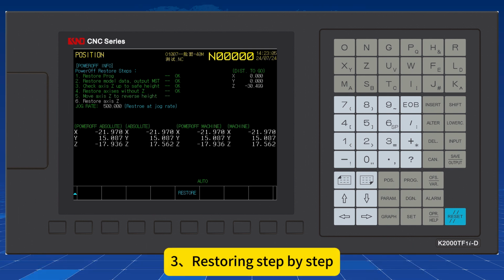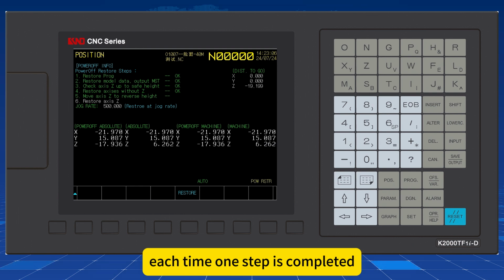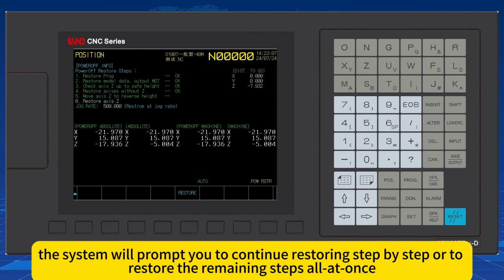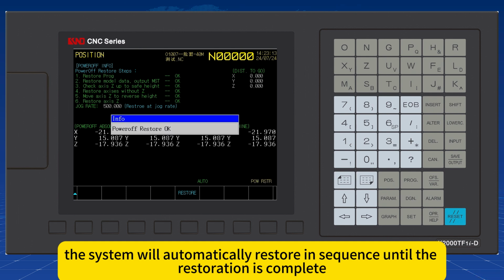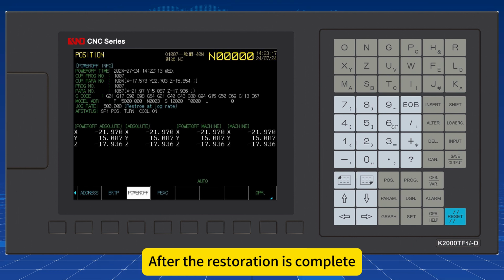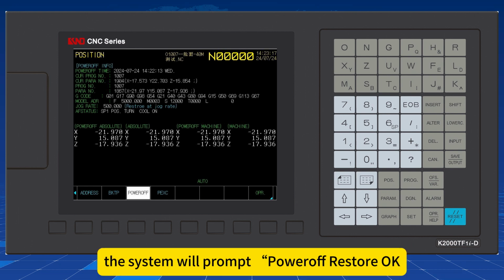3. Restoring step by step. Each time one step is completed, the system will prompt you to continue restoring step by step or to restore the remaining steps all at once. When restoring all at once, the system will automatically restore in sequence until the restoration is complete. After the restoration is complete, the system will prompt power off restore OK.